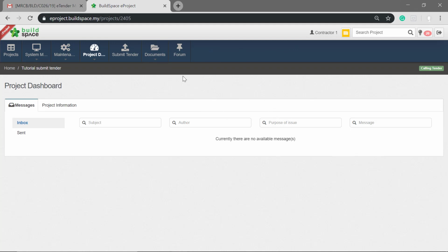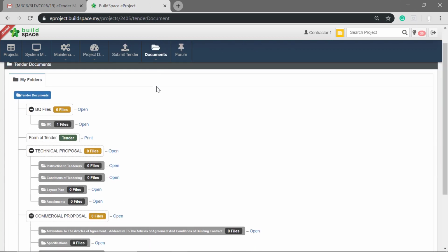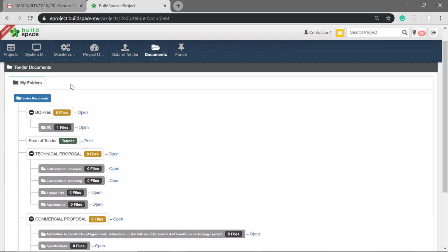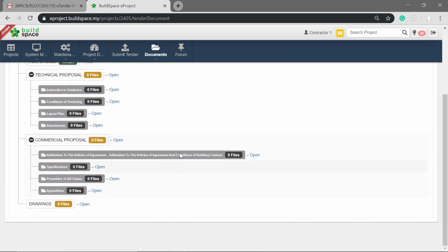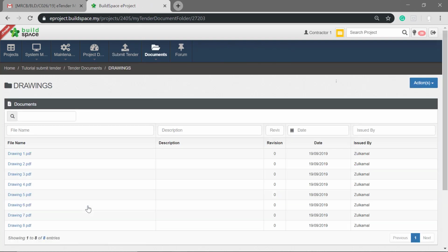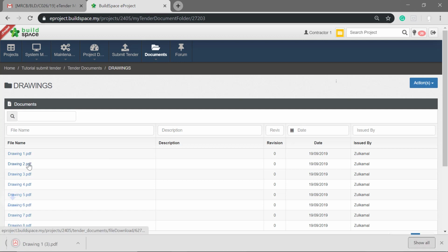To download tender documents, go to Documents and click Tender Document. Here will be all the tender documents folder. To access to the folder, click Open. To download documents, just click on the file name. Or you can go to Action, click Download Folder. This will download the whole documents.